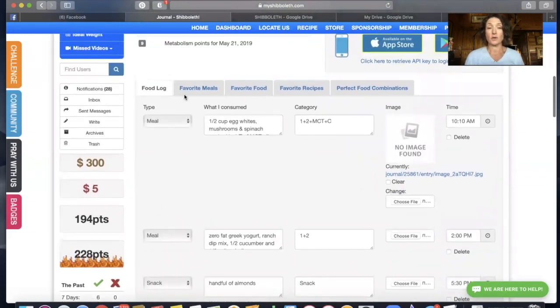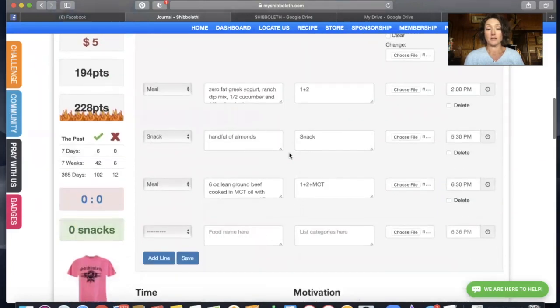And then underneath there is our meal journal. Also, if you'll notice these tabs on your meal journal, when you heart your favorite foods and recipes, they are here for you. And favorite meals are the ones that you've entered into your journal the most. And you'll see those there. So you're going to enter your meals, what you consumed. You're going to categorize it and add your time.